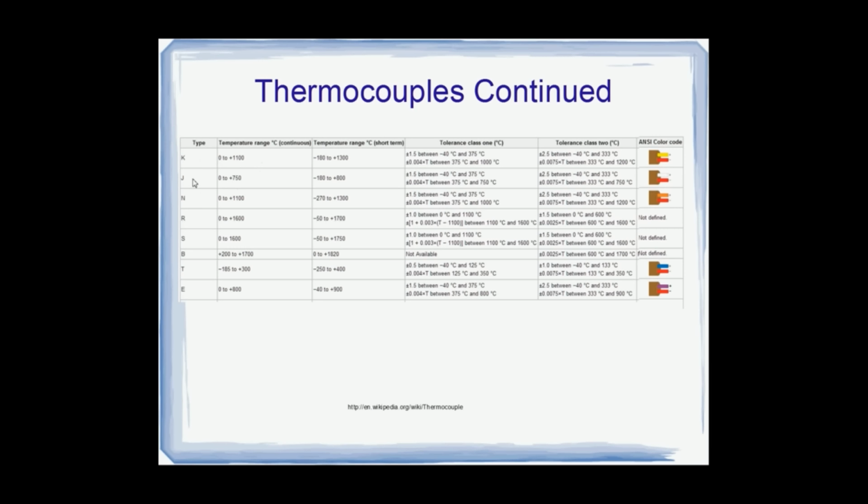And here you have a J-type thermocouple, which has a temperature range of 0 to 750 degrees Celsius. Once again, this is a good thermocouple for high temperature applications. And here you have an N-type thermocouple, which once again is for high temperature applications. And you have R, which has a slightly higher temperature range for its continuous use. And this is once again really good for your super hot temperature applications.